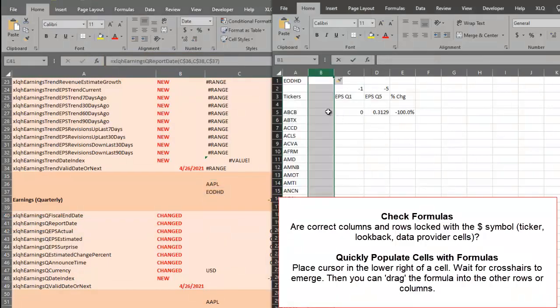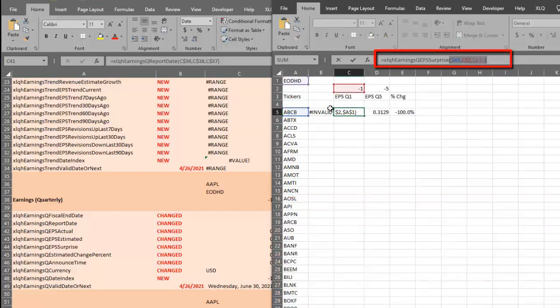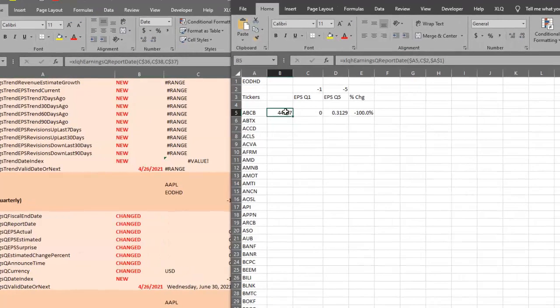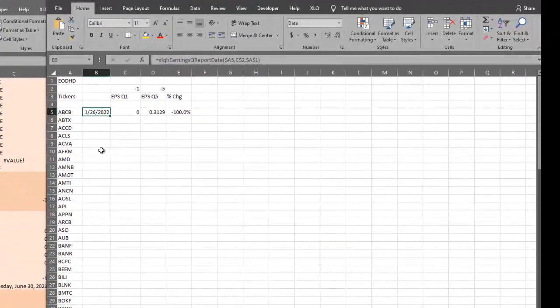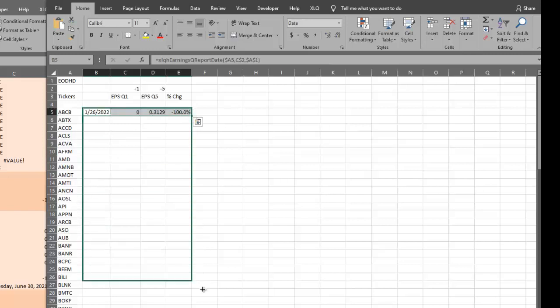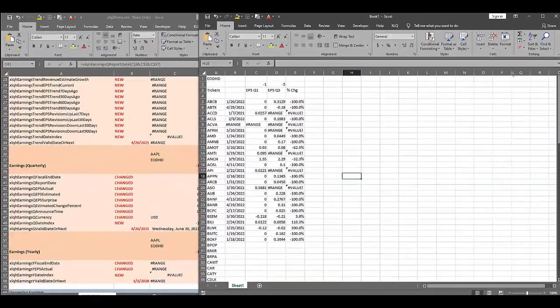Then you simply go over and make sure that you have the right ticker, look back period, and data provider cell reference correct. You can copy and paste from an old cell that you know to be right. Then format the data the way you want it, in this case a short date for the earnings report date. Highlight the cells, wait for the crosshair to show, and you can drag and drop that information down without having to write the formula in to each and every cell.